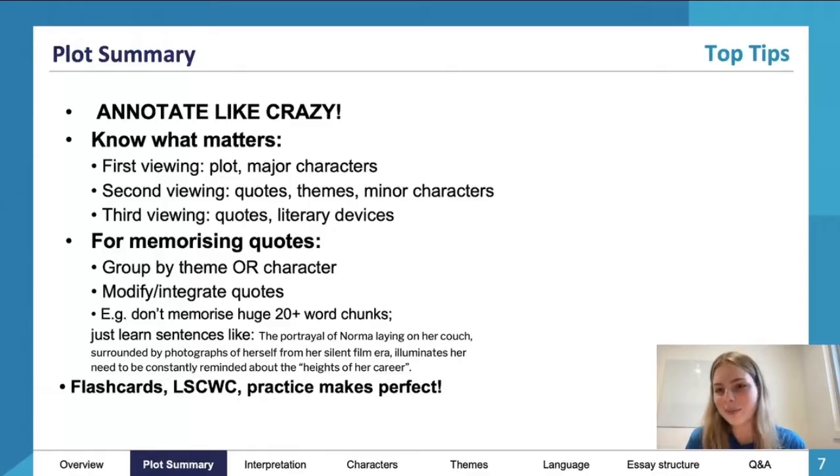So, for example, you don't have to learn full chunks of the dialogue. You can incorporate it like this sentence I've got as an example here. So, the portrayal of Norma laying on her couch, surrounded by photographs of herself from her silent film era, illuminates her need to be constantly reminded about the, quote, heights of her career. So that's an example of how we can incorporate that as well.